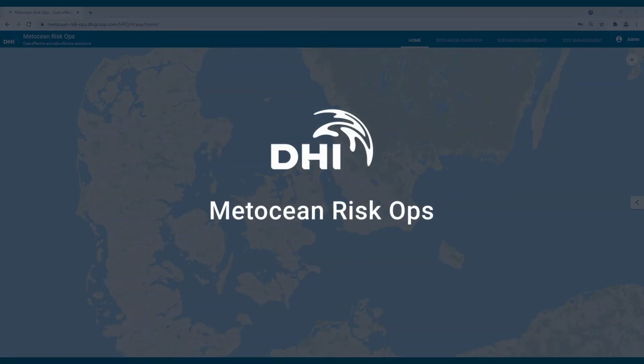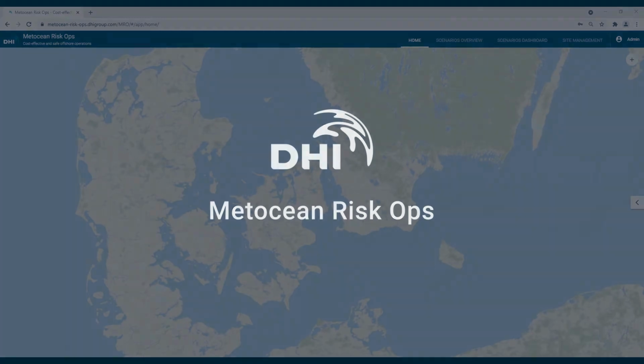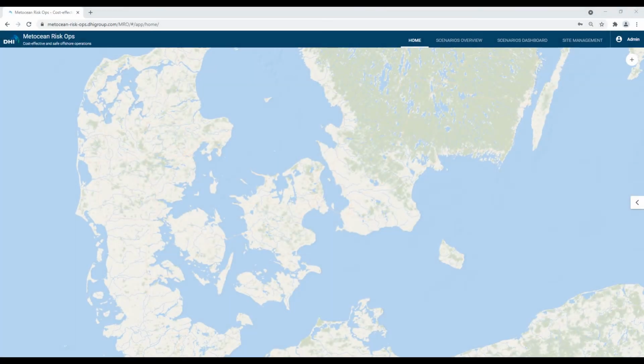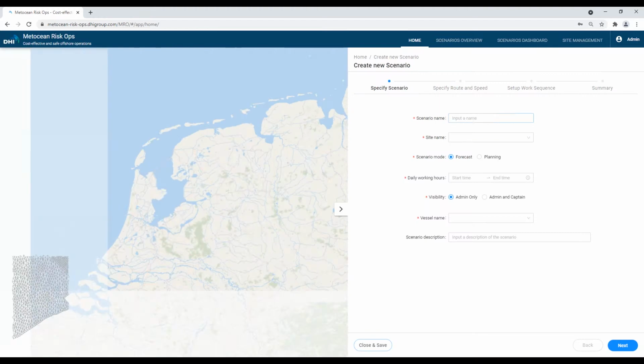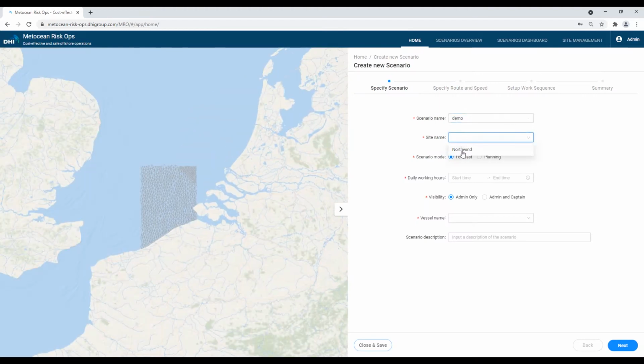Welcome to this quick tour of Metocean Risk Ops, an innovative cloud-based tool that provides workability assessments for offshore operations in a few simple steps. Click on the plus sign to add a new scenario. Give the scenario a title and select your offshore site.